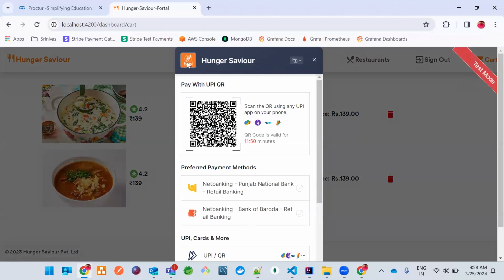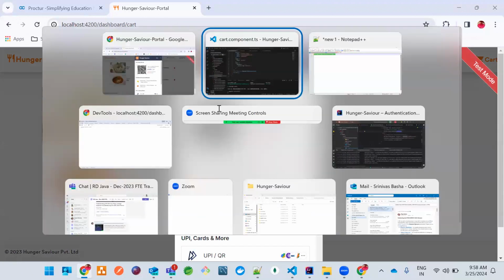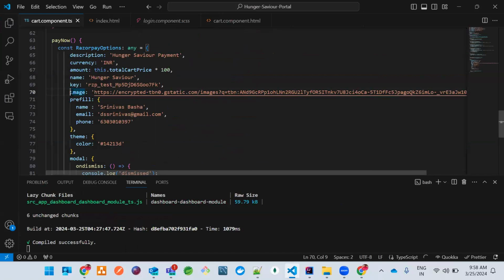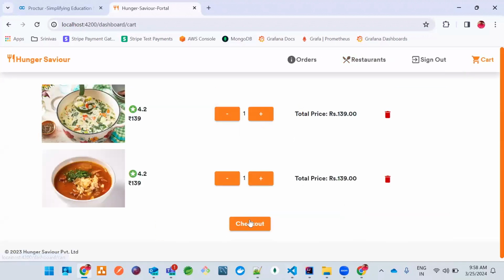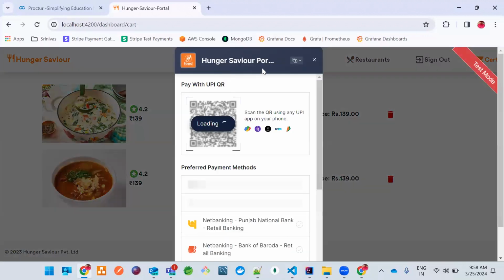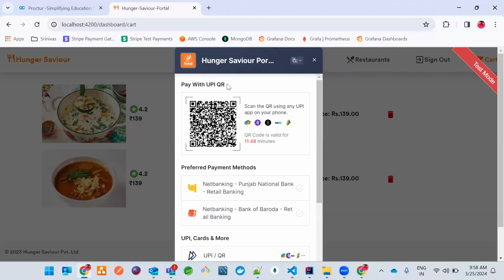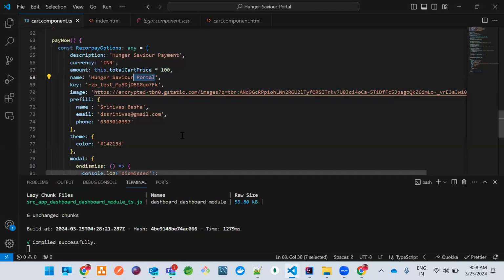we have got this logo from this particular design. Can you see this? This is the image, and this is the name that we have given. So if you say something like Hunger Savior Portal, it is going to show that inside this one. So whatever you give over here will be displayed on the top of the pop-up window.